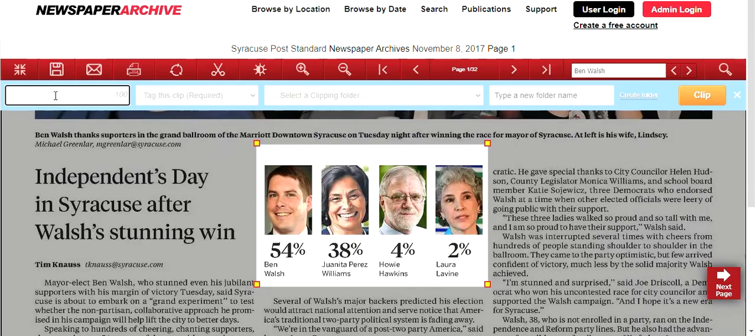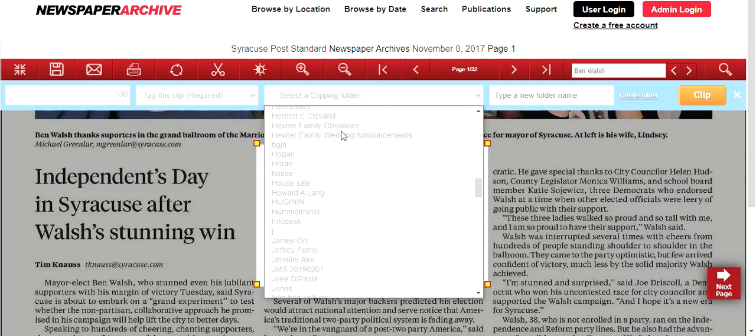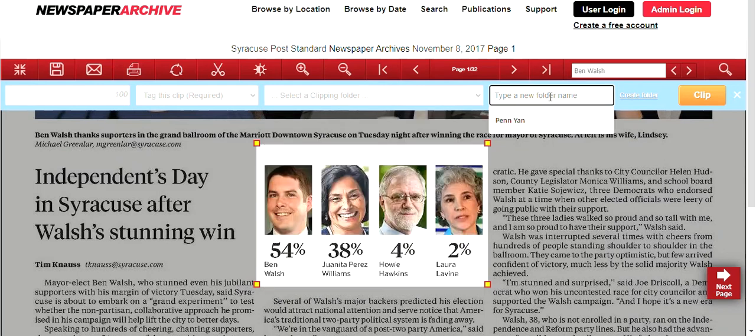So now to finish cropping it, to make sure that we save it, we tag it. And we'll also want to select a clipping folder. We can also create our own clipping folder if we would like. And when we're done, we would create the folder and clip the image. When you're all set with clipping, you'll have a saved copy on the site, as well as an option to download the file that you just clipped.